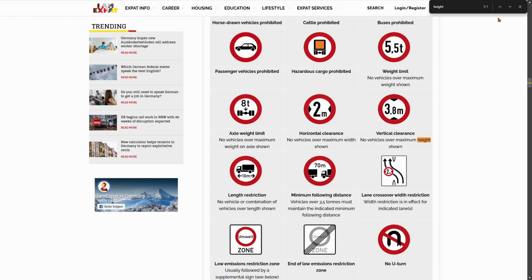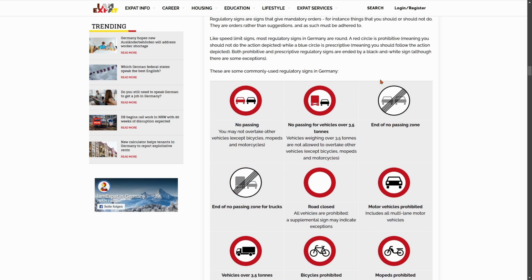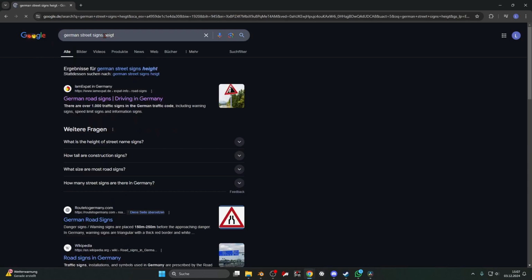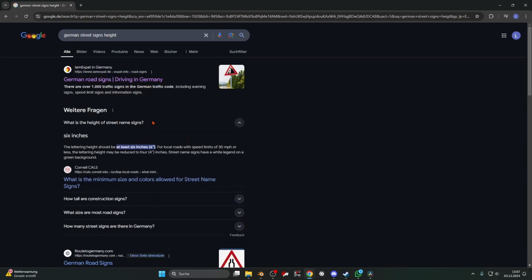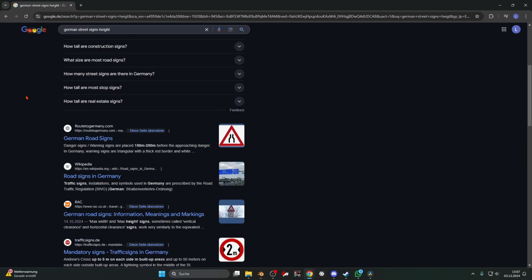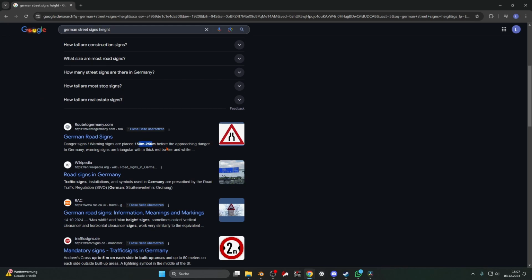But do I get the height of it? I do not. So let's go back and simply search for the height. Thank you for inches. Now, this is an important piece of information, and that's basically your job to do. Warning signs are placed 150 meters to 250 meters before approaching the danger.